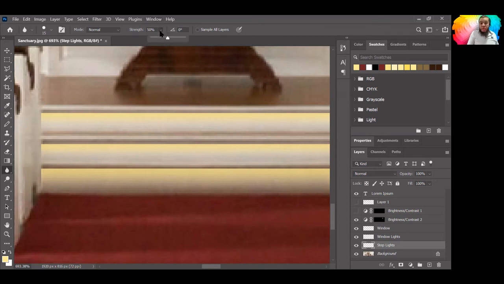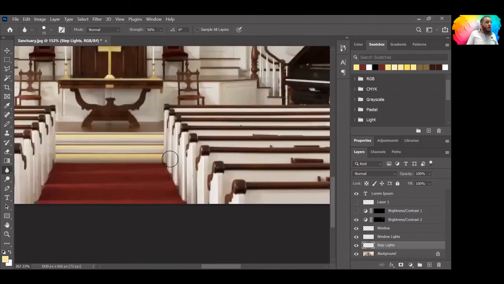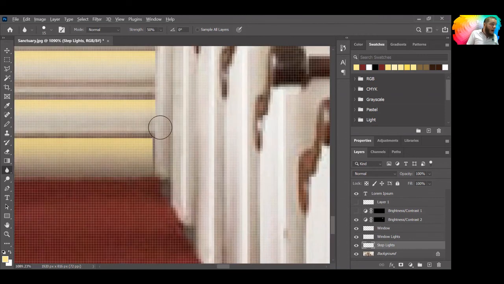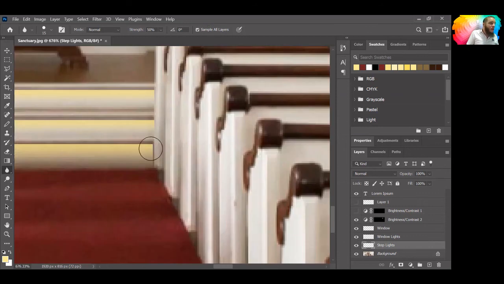Similarly, the strength can be utilized for a similar impact. And the last thing I want to point out is the sample all layers option. This is going to depend on the type of blur. For example, down here for this light source, I'm not going to want to sample all layers because you can see now the pews are leaking into my step lights, and that's not what I was hoping for. So that's not the kind of blurring. Now the lights are just softening on the edge.